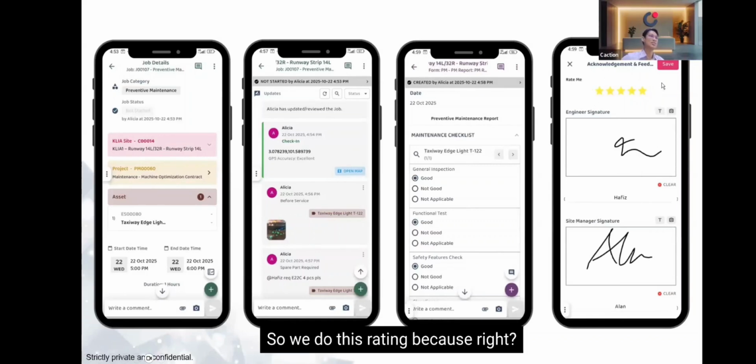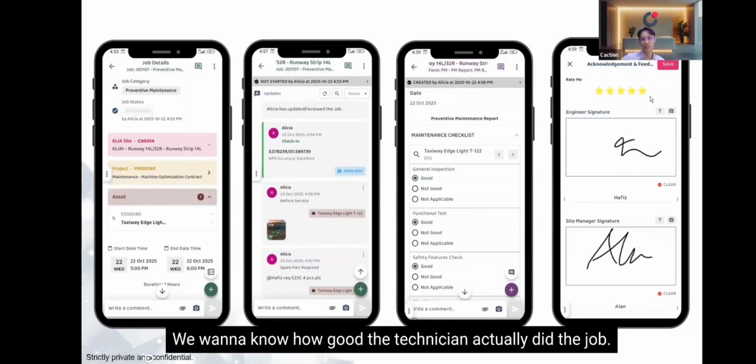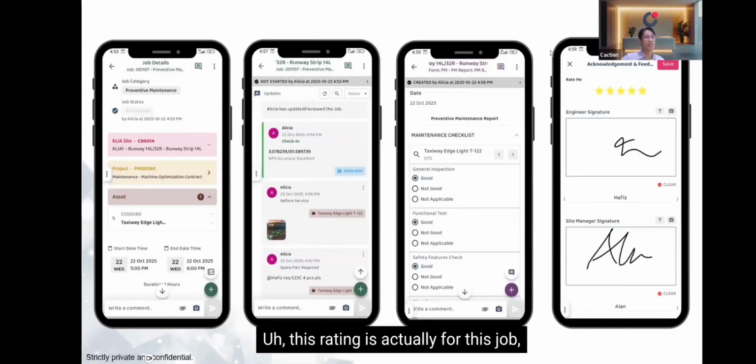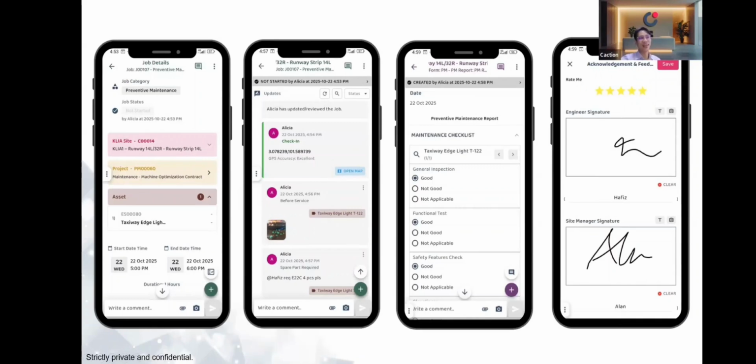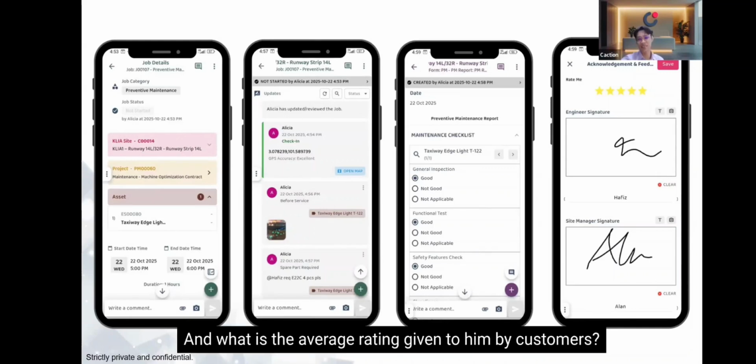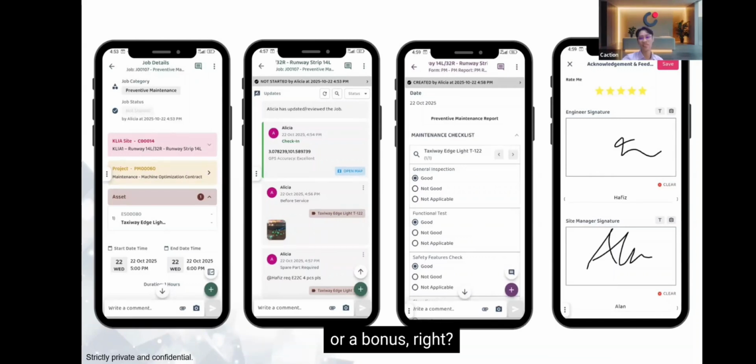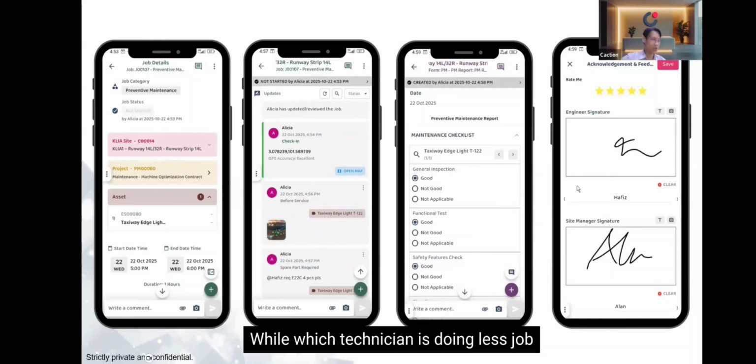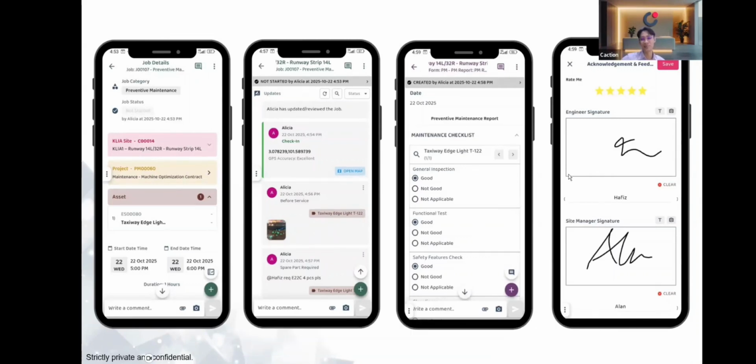We do this rating because we want to know how good the technician actually did the job. This rating is not for the company. This rating is for this job, which means it's for the technician attending the job. So at year end I can pull out and say, oh, Hafiz, how many jobs has he attended this year, and what is the average rating given to him by customers? So I will know who is the technician performing well, so that I can give them a raise or a bonus, while I can also see which technician is doing fewer jobs and people are not happy with them. I can see all that data in my system.